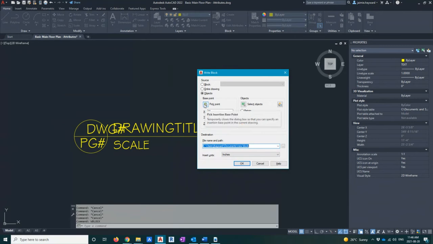Base point. Base point is literally where, so you know how when you insert a block into a file, let's say it's a stove, and you've got your crosshairs attached to the bottom right corner of the stove or the bottom left corner of the stove. That is what's called a base point. So the base point of a circle is the center. The base point of a line is the center. We get to pick this.